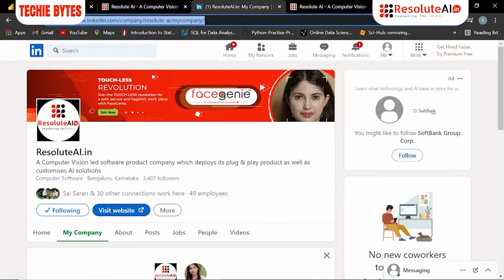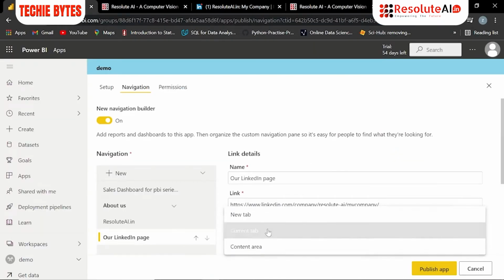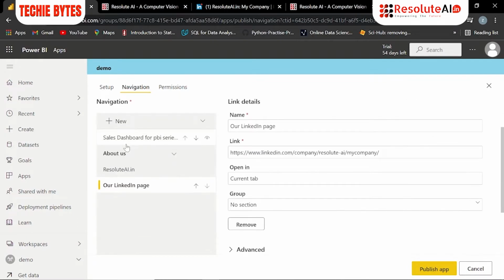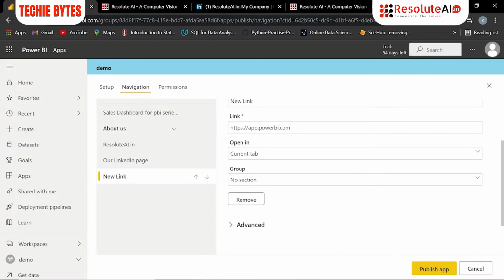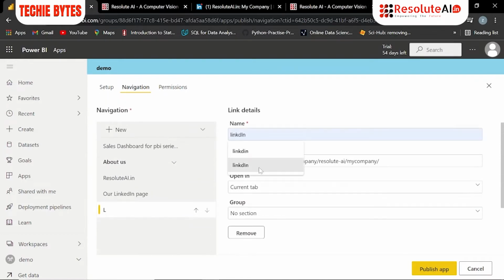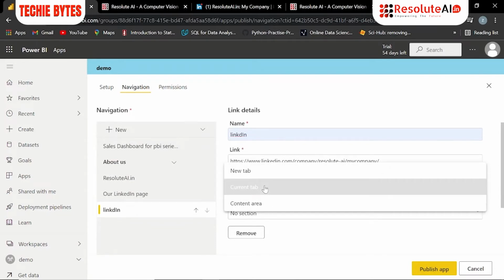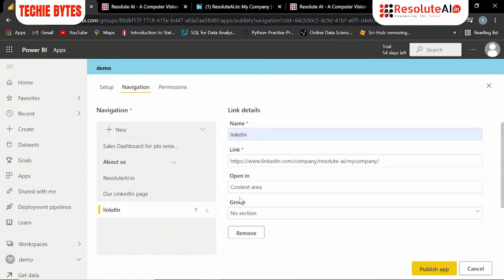Copy the URL and let's keep it in the current tab only. And for the third one, let's use the same link. Now it's for open in content area. And sometimes it doesn't work because it requires certain permission, so we'll see if that works or not. You can change the links order up or down.